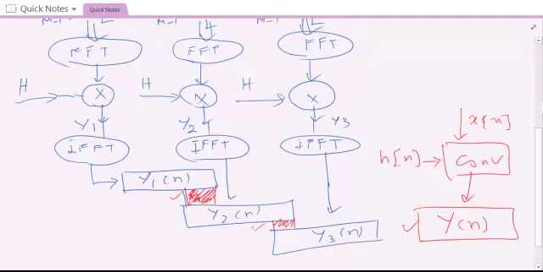So this is called the overlap save method because the zero padding was at the beginning. Next, I'm going to explain the parameters, how to find the parameters, and what the values are for different things.